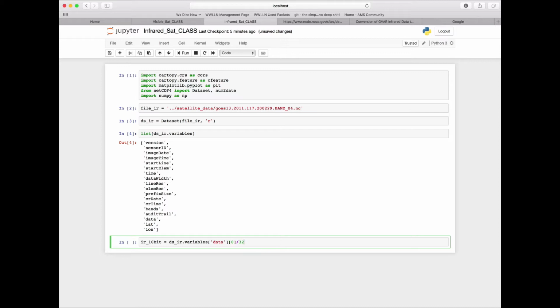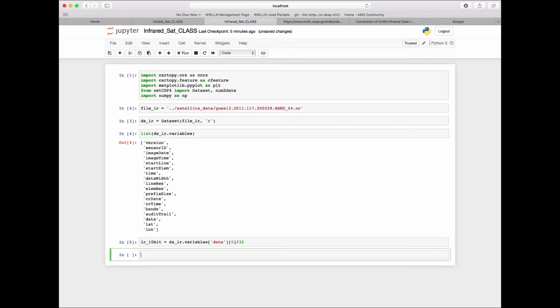This dividing by 32 is going to shift it from 16-bit data to 10-bit data, which we're going to be able to use with other equations to then get ultimately to our brightness temperature. So we'll go ahead and run that. And now we've got our ir_10bit variable name with our data from our file.